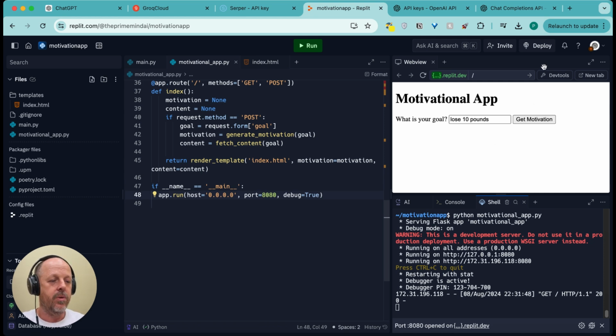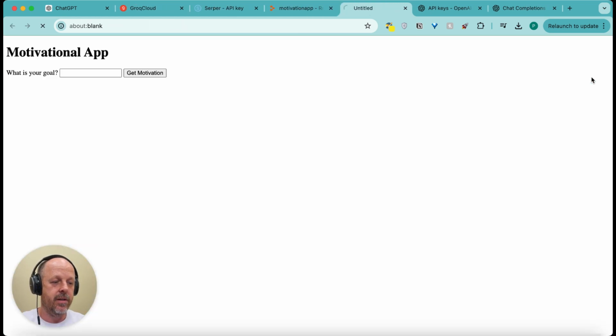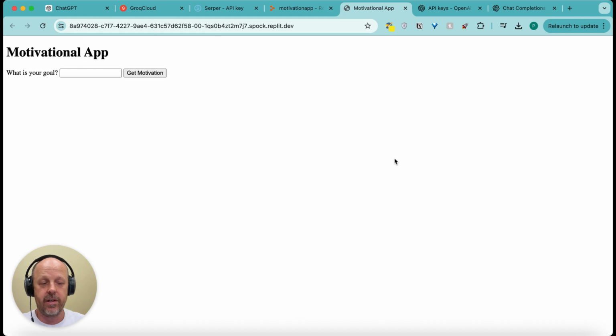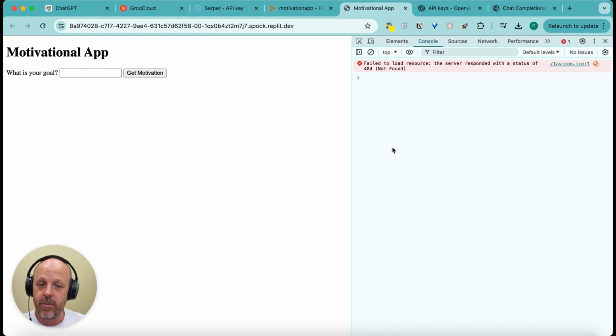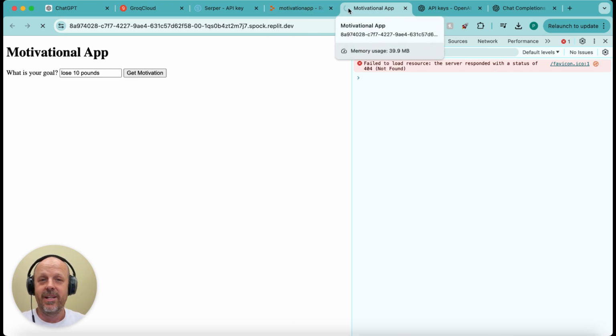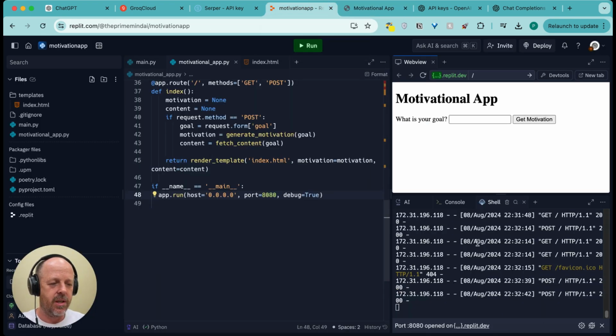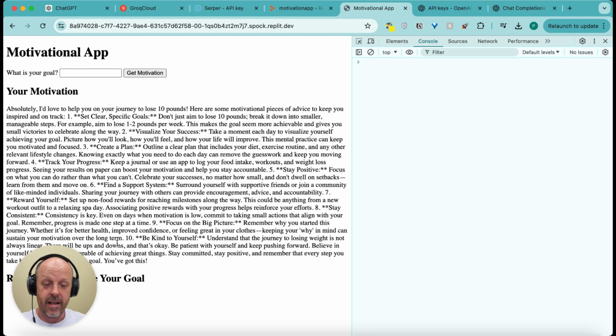Nothing happened. So what you want to do is go to a new tab, and in here you can say view developer tools. It's going to show you all the back end, like what's happening. So if I put in here lose 10 pounds, and I hit get motivation, it says it's not working, like nothing's happening. Oh, something's happening actually. It's spinning. It's showing the thing spinning. But the problem is we don't have any transparency. Like I don't see what's going on, right? But it did work, which is cool.